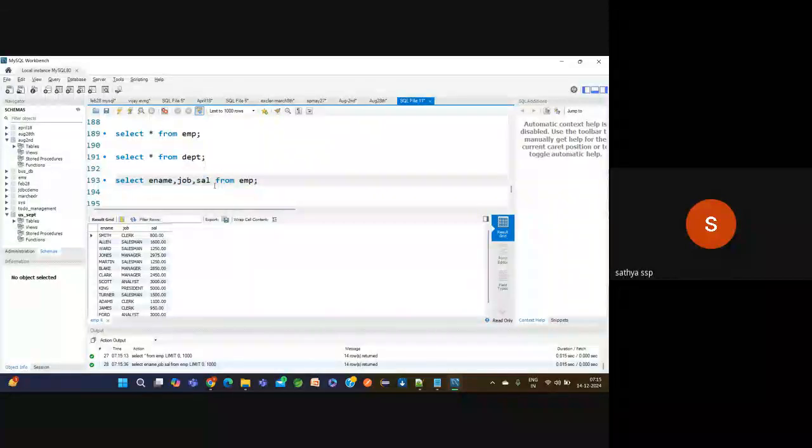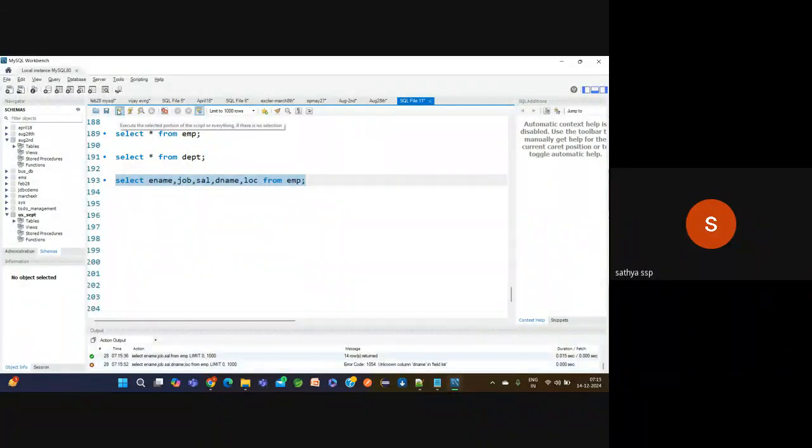In the same way, I want to print from both the tables. Now select e name, job, salary and d name, comma location. Now if I execute, we are not getting any output here. Unknown column d name in the field list. Now why are we getting this error? Any idea?